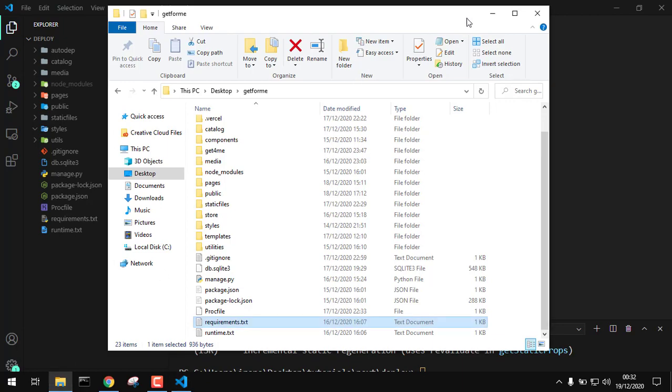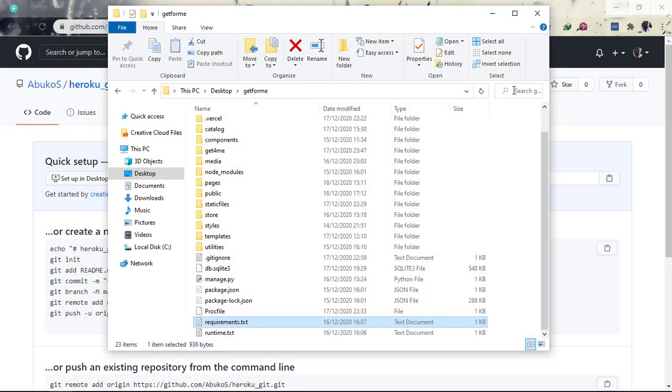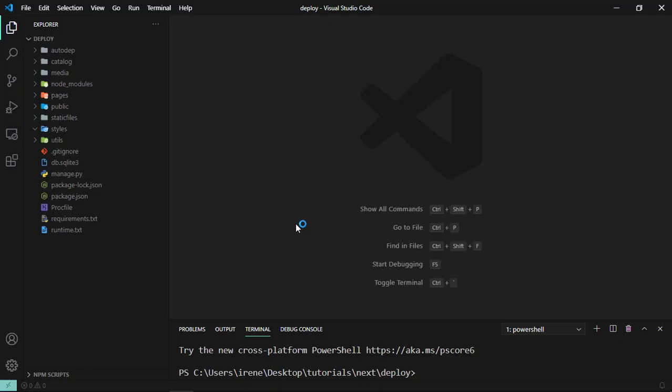Now, to start off with, I'll go to my project folder. So I went ahead and deleted the .git folder, and so now we don't have any connection to our Heroku application. We just deployed it right there.